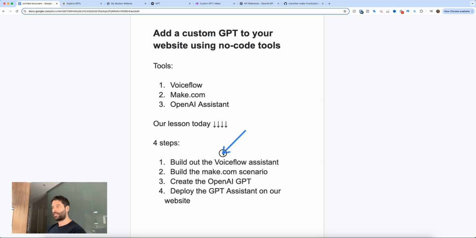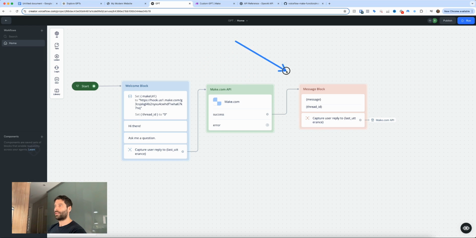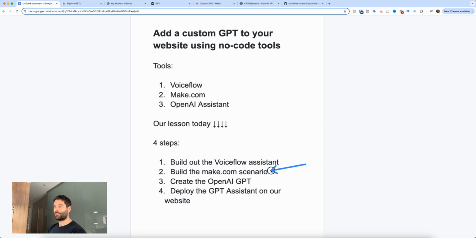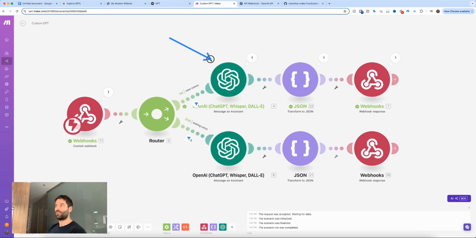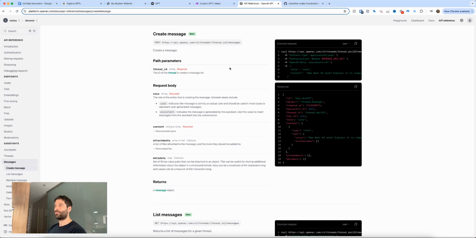So to outline all of our steps today, we'll be building out the actual assistant in Voiceflow. And you can see here that we have 1, 2, and 3 blocks. So this is the entire Voiceflow build, just 3 blocks. Then we'll be building out the make.com scenario. And this is the scenario over here. So make.com is what's going to be managing all this complicated code for us. Again, we're not going to have to know how to code anything up.